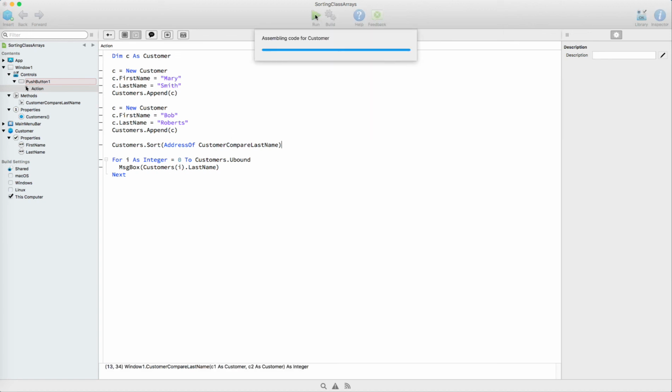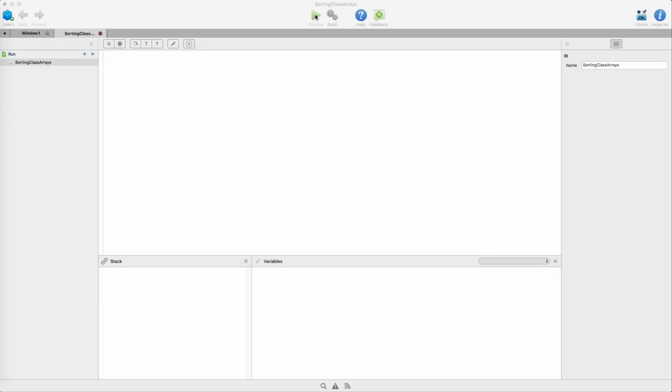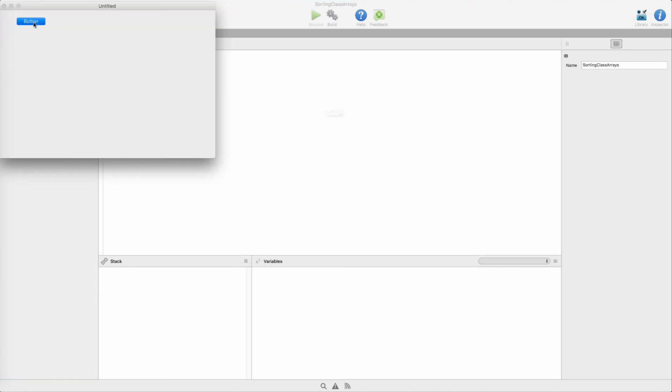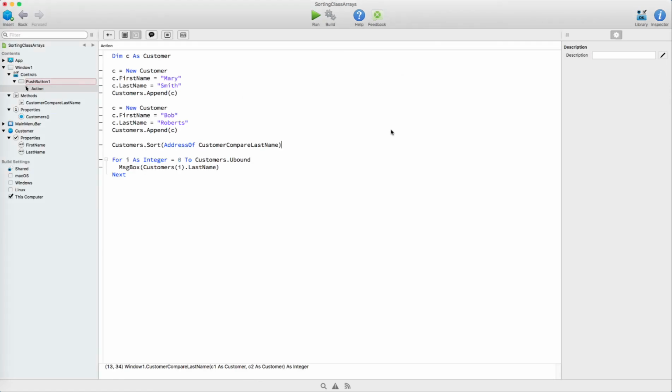And now when we run the project, we should see the two names come up in sorted order. So here we have Roberts first and then Smith. And that's how you can easily sort your own classes.